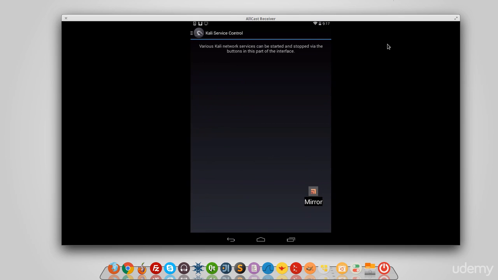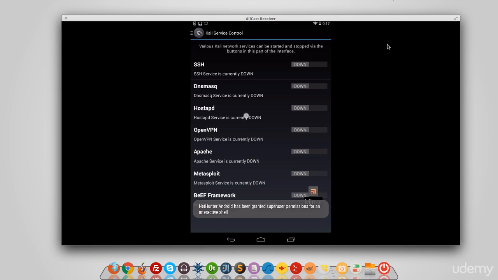The service control allows you to turn services on and off. These are servers that come pre-installed on NetHunter, and you can turn them on and off using these options. So you have BeEF framework, SSH, dnsmasq, and all these kinds of servers. Tap it to turn it on. So SSH is now up, and if you tap it again, it goes off. Again, I will be talking about what each one of these means and when we will need to use them. Right now we're just having a quick look.